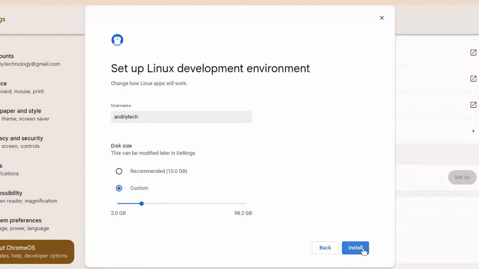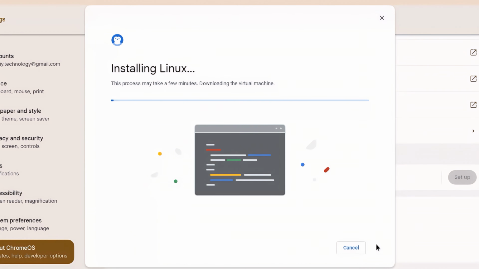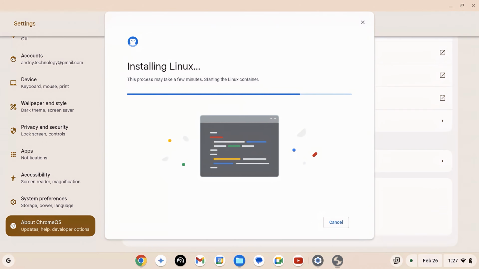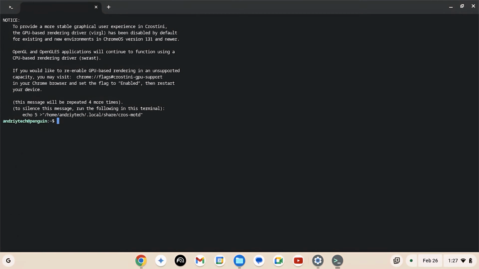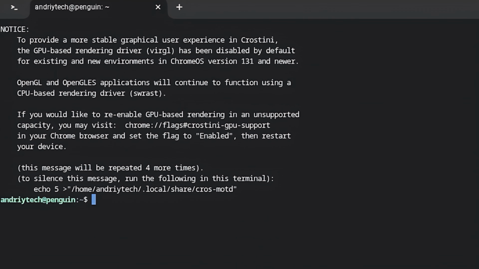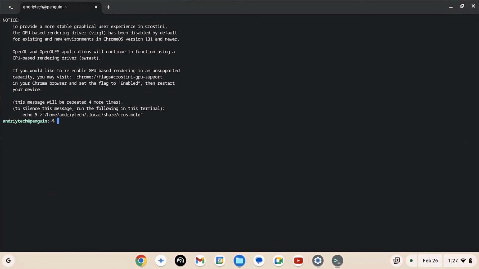After allocating space, click Install and wait until it downloads and installs all necessary components. This process may take a few minutes depending on your hardware. Once the terminal pops up, you will likely see a big notice text. Don't let it scare you. This message explains that Google has disabled the GPU-based rendering driver by default for better stability. It also tells us exactly how to fix it, which is perfect, because that's our next step. To hide this notice and move on, you can run the command shown at the bottom of the notice.